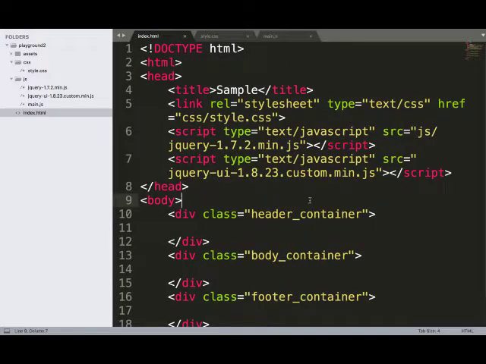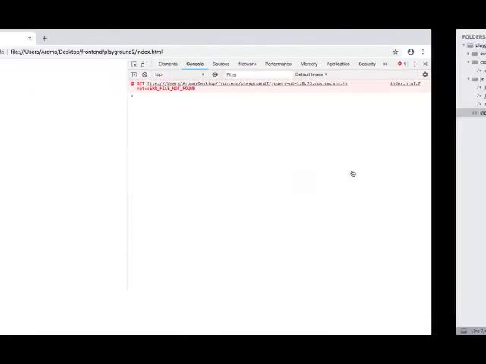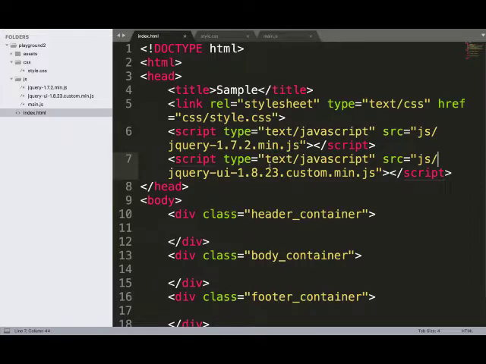So what I have to do is go back and add the JS folder to the path. Let's go back to my browser and refresh. Now it is connected. Done. The next thing we need to do is create an object.